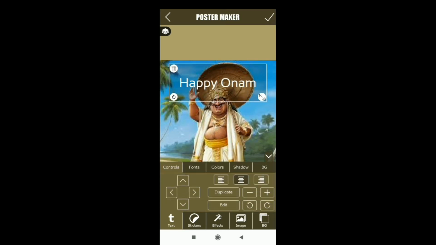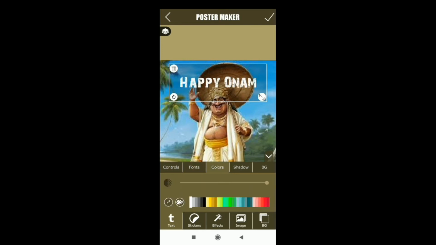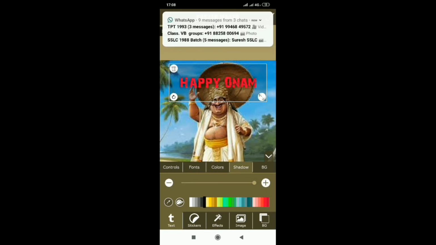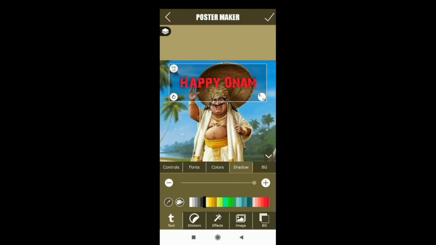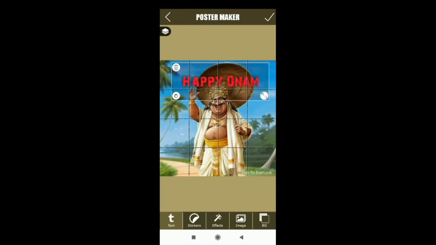Now the best thing to say is that we can change the font, the color and everything using this app. So I'm going to change the font, then the color, and we can add the shadow. This is a very useful app for this purpose. I hope that you all will surely download this app and use it for creating GIF or for creating any posters, etc.